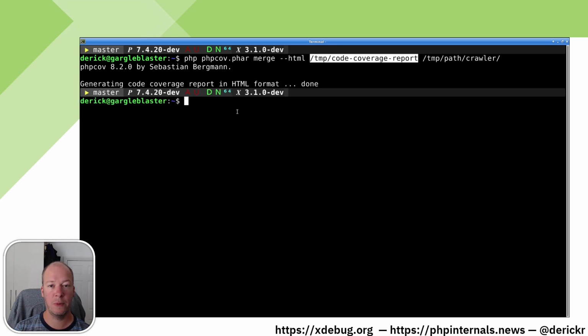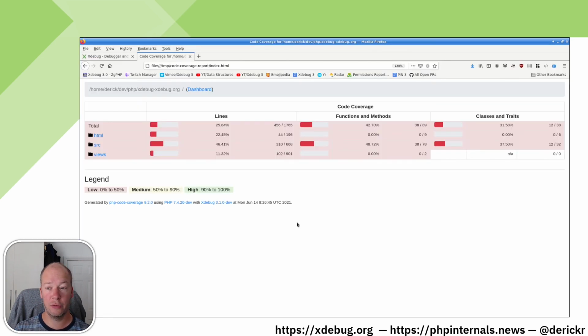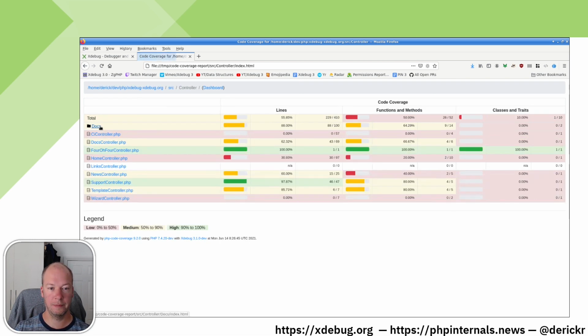If we now open this path in our browser, we can see the output. As you can see, our coverage information doesn't look particularly good. Let's see which things we have missed. For example, it highlights the CI controller as not having any lines covered. You can see that our CI controller hasn't been run at all and that our home controller only has covered about 31%. Let's dive in here.